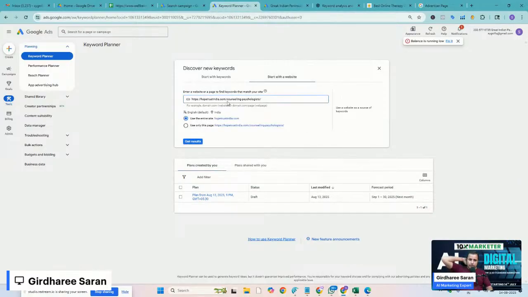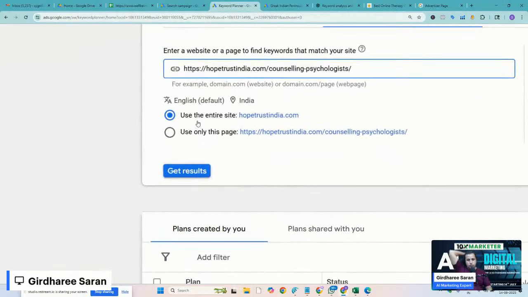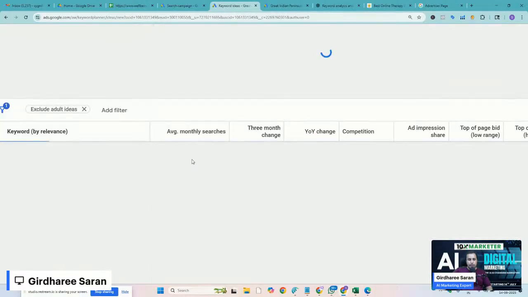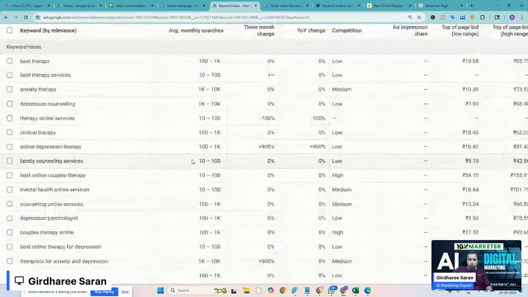So it will give you the URL and it will ask you two questions. One is whether you want to use this page or the entire website. The default option is the entire site, but you can also use the specific page. Let's say this site has 50 other services and your job is not to promote everything. Your job is to just promote one particular thing with your marketing, which is counseling psychology. So you can choose the specific page only so that you get the keywords that are relevant to your niche.